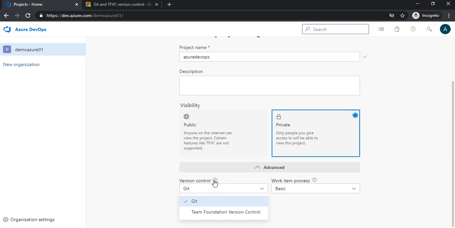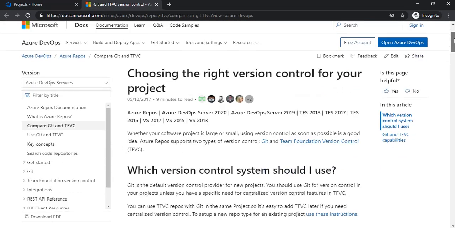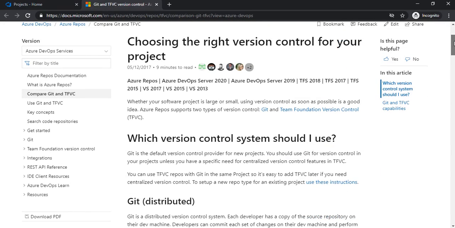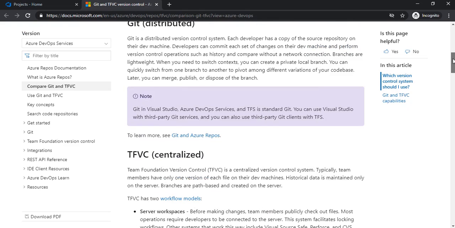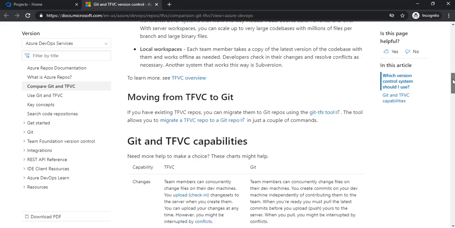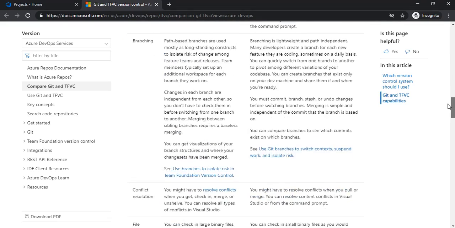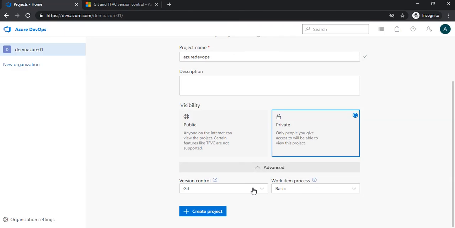One more thing, if you click here, you will land here, and it will help you decide which version control you should choose. Again, it says that Git is the distributed version control system and TFS is the central version control system. So if you want to go into detail, just go through it, right? But let me tell you, nowadays organizations are moving towards Git from TFS. So even by default, you can see you are getting Git as the default, right?